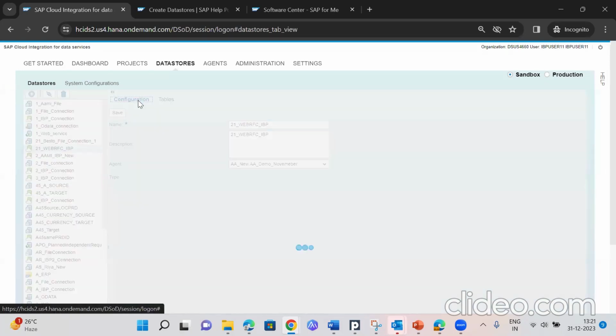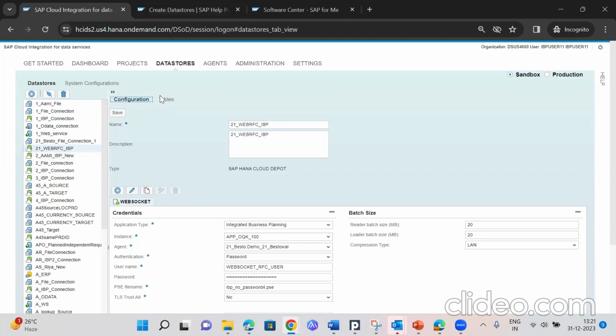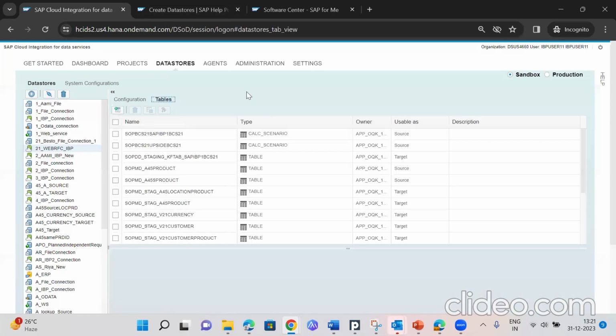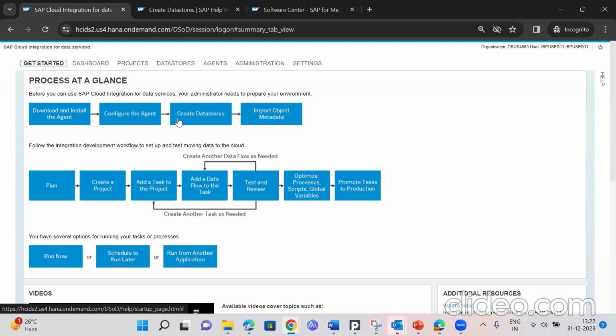Generally, once the connection is created, you can see all the configuration details in configurations and table details. Like we have different tables in the ECC or BW, right? That detail you can import from this tables tab. I will explain clearly what will be done at this level once we go to the design phase. So what is done? Create data stores. So the data store is created now.